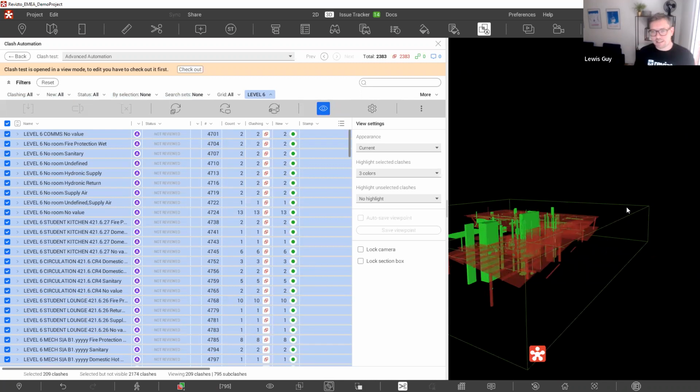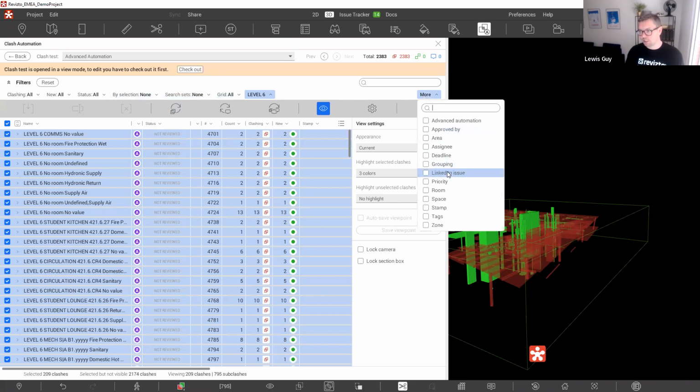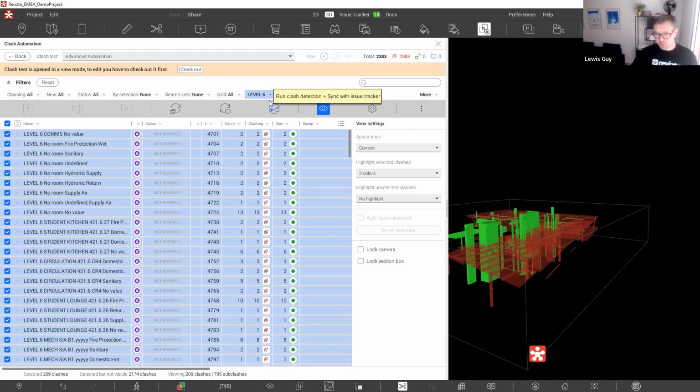So it makes it really quick and easy for me to review the useful information and not be surrounded by issues that aren't yet going to be reviewed and not worth looking at. So with these filters, we can filter by clash sets, we can filter by selections, we can filter by what room they're in, by what space they're in, by all the different kinds of information that we've got here. I'll just use level for now.